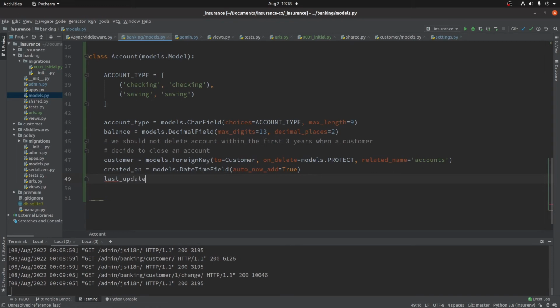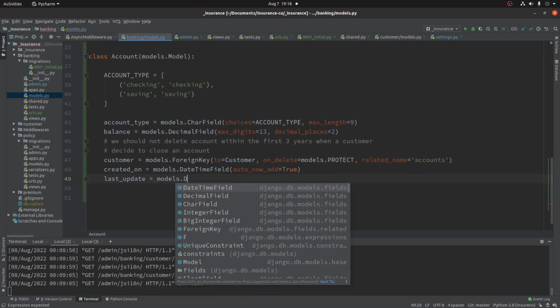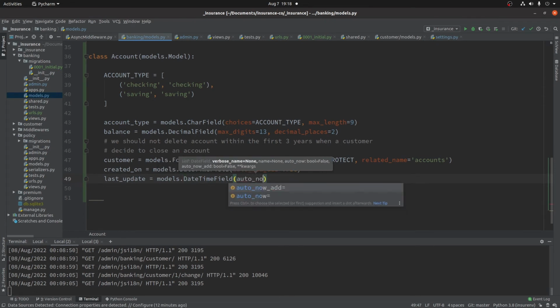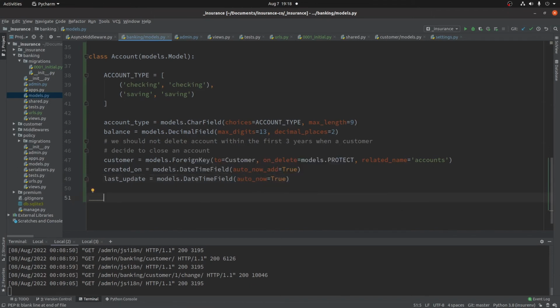Last update, there is another provision that Django has created for us. Last update, when was the last time this account has been modified? auto_now=True. Created on will be once, and the last update will be every time something changes on this table.